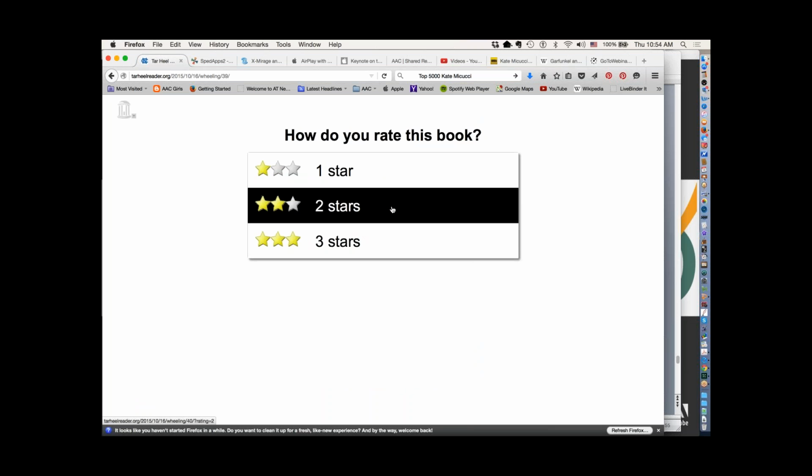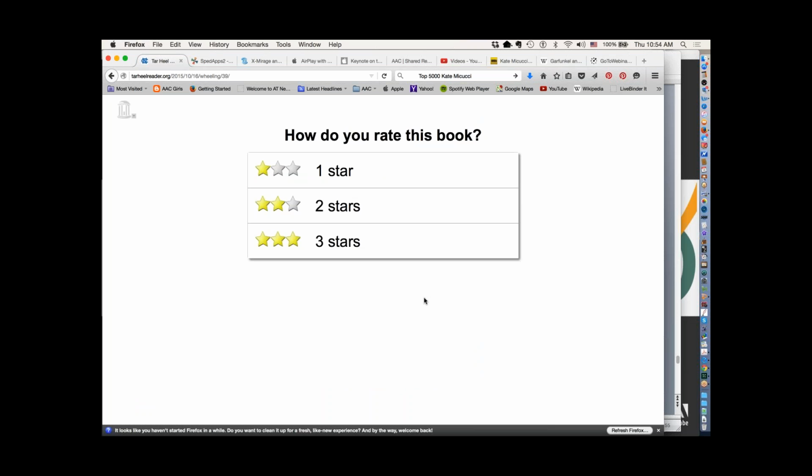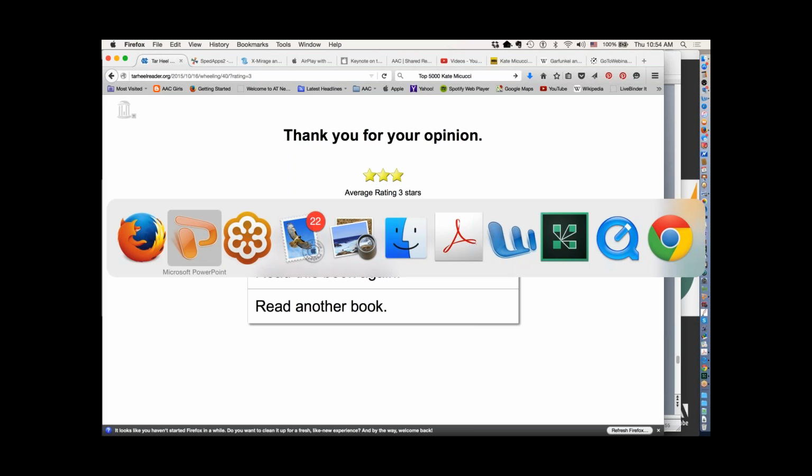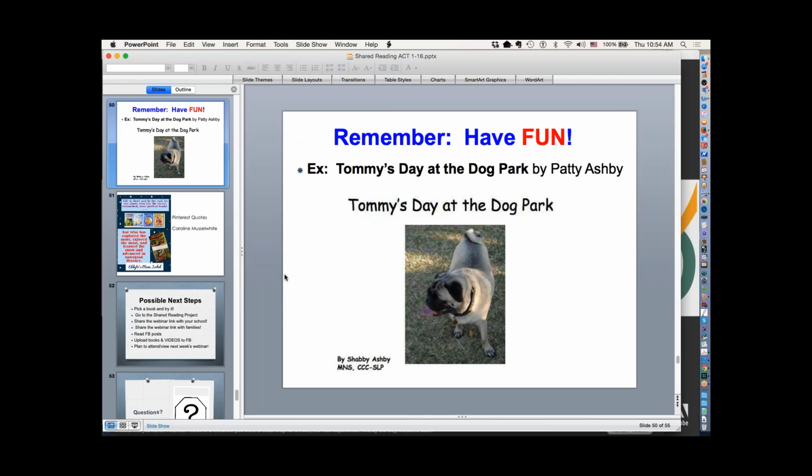We're going to rate that book. Write down how many stars we should give it. Some say 3, some say 10. Yes, exactly. That is a 3-star book. So that's from Tarheel Reader. And I don't know if any of you are working with students in wheelchairs, but certainly your students see other students who are in wheelchairs. So that's very powerful and very important. So just really fun stuff.